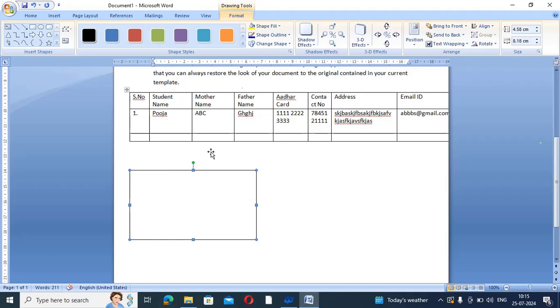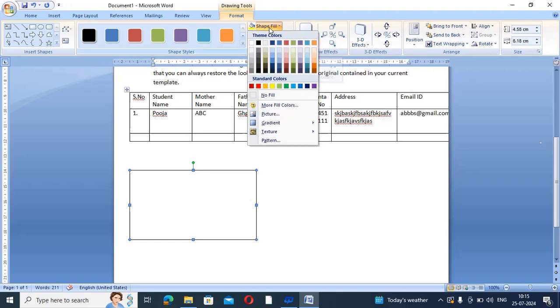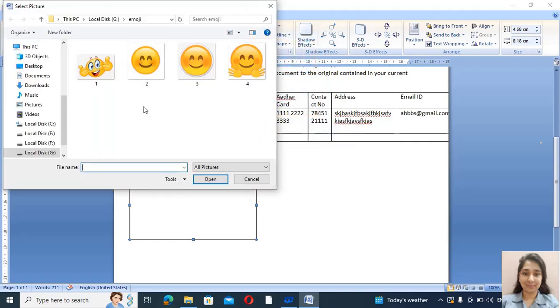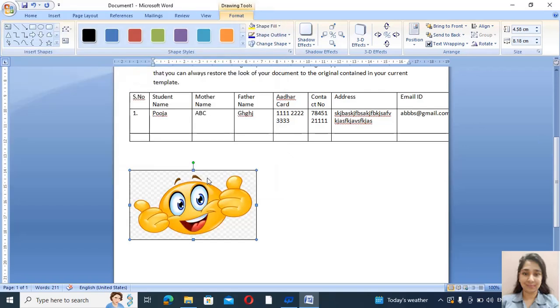Let's suppose I want to insert one picture in this shape. I am going here, shape fill, then I am clicking on picture. Let's suppose I want to add this picture in this shape. I am clicking on this picture and now click on insert. So this picture has been inserted.